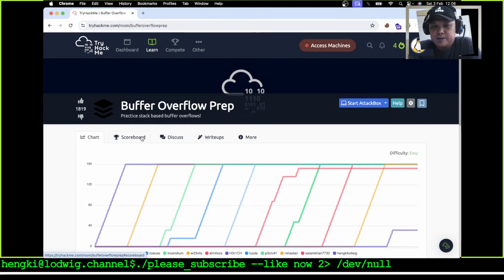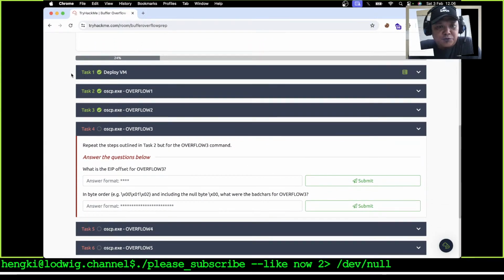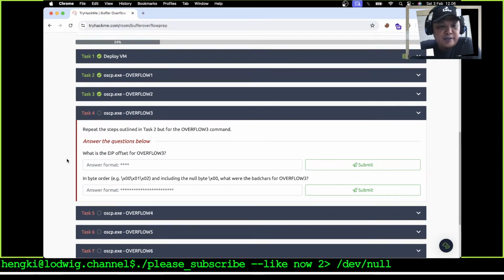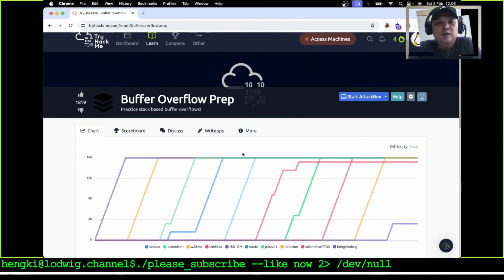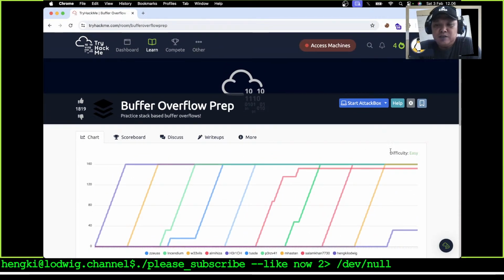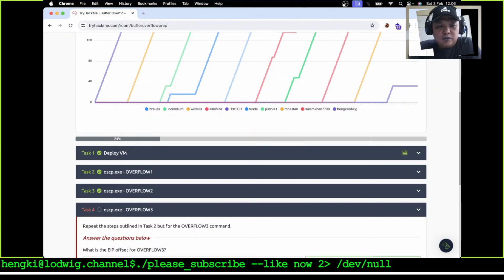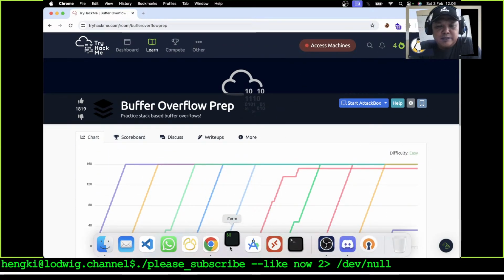Today we are going to learn about buffer overflow preparation. I finished task 1 to task 3, and we've got to finish task 4 to task 11, overflow 10. This difficulty level is easy, so let's start from the easy one. What I'm going to do is connect to the machine.